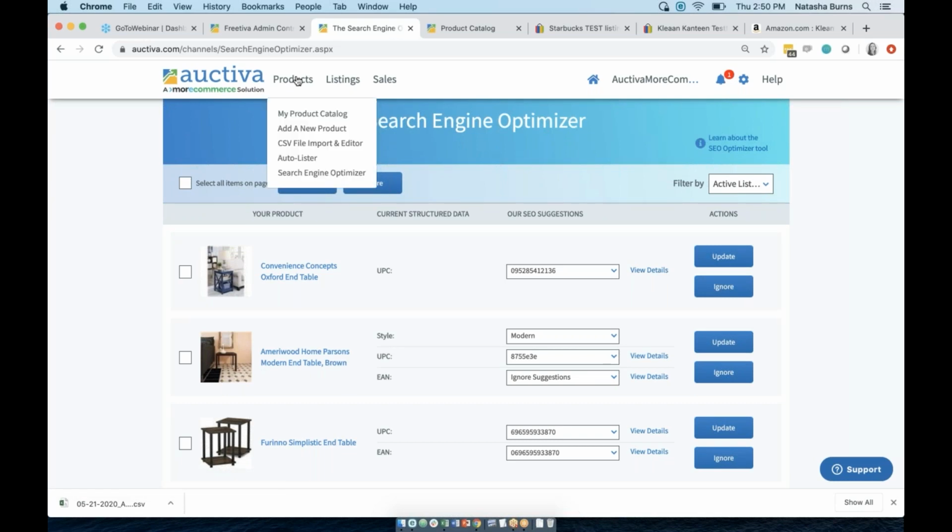Okay, so that's just a little bit about the auto lister and the Search Engine Optimizer.